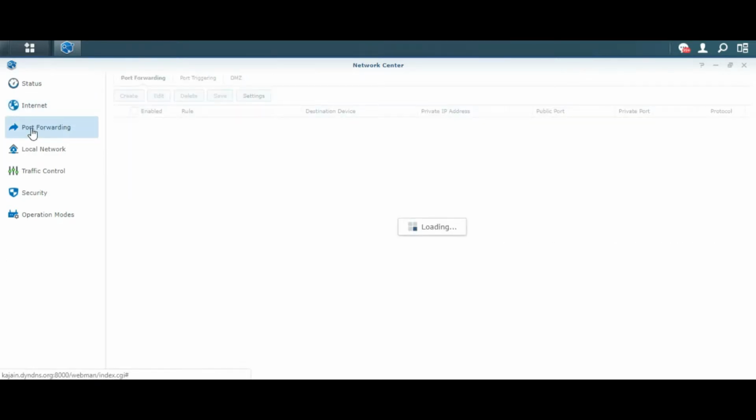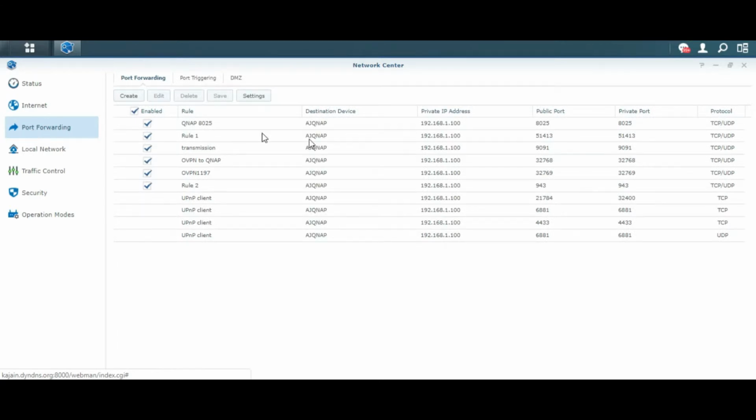Port forwarding is if you have an application running in your network and you want a particular port to be forwarded to a machine.